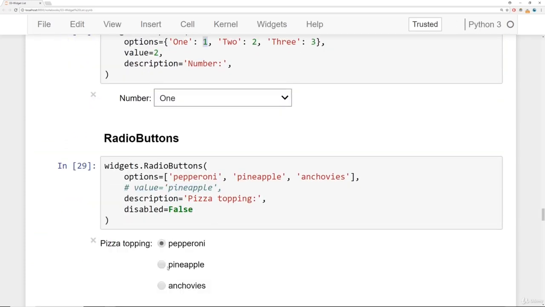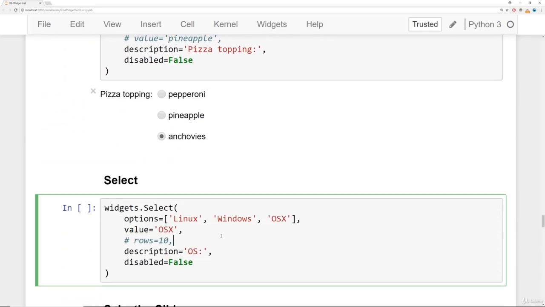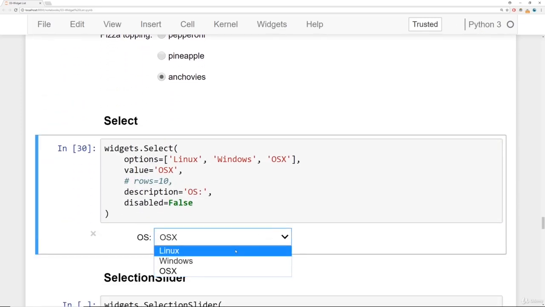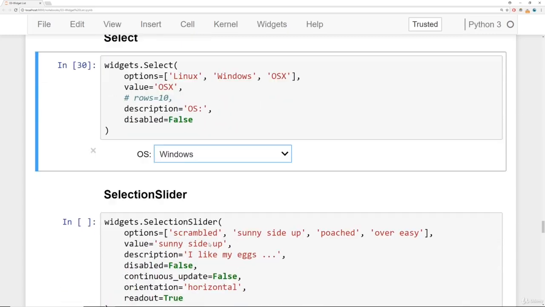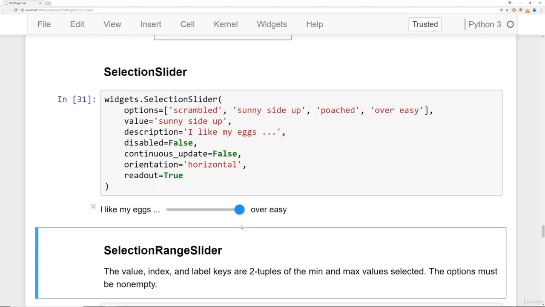We have radio buttons that we can choose from. So pizza topping, pepperoni, pineapple, anchovies. We have select. So this is again a similar drop down. We have selection slider. So you can see here as you go, you get the different options. So not super popular, but it's there for you.